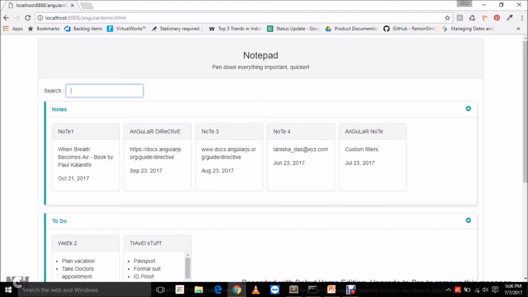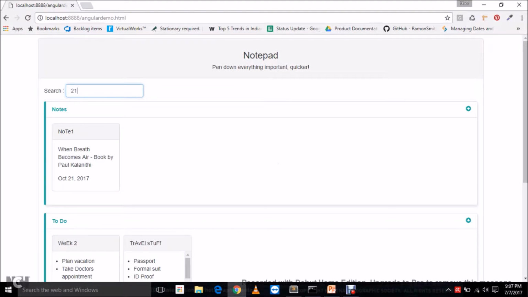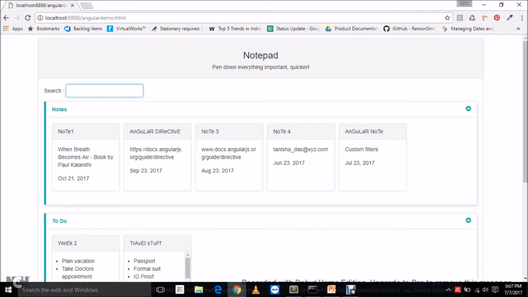Now what does this search text box do? When you type something, it will search the content of what is written over here in the notes panel. Say for example, I type 21. 21 is the date which is visible only for this one node, so hence it gets filtered out and all the others are removed. So this is also done using built-in filters.